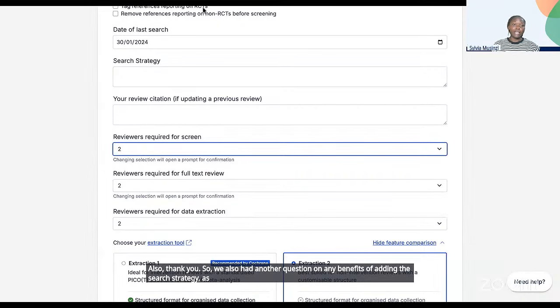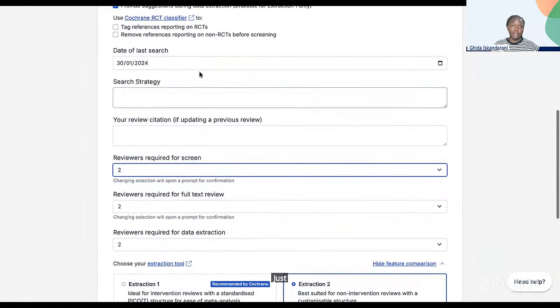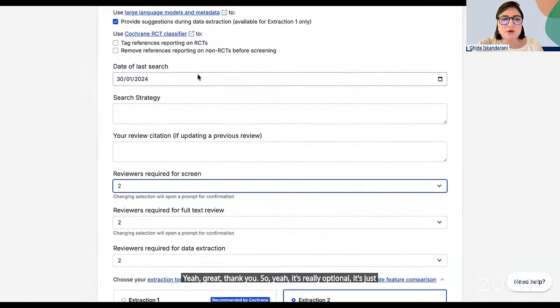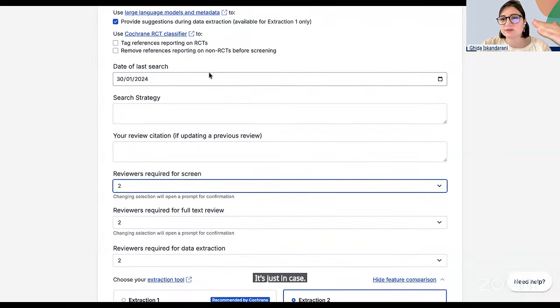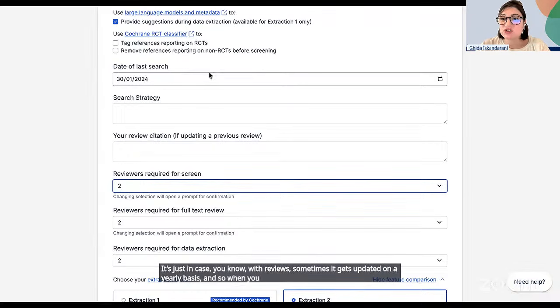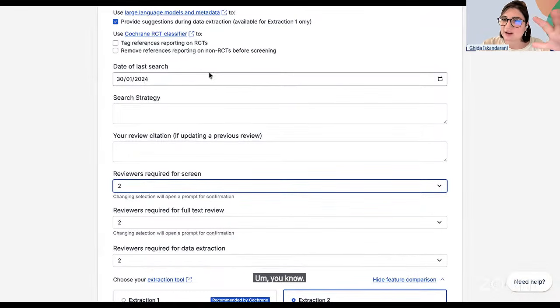We also had another question on any benefits of adding the search strategy as well as the date of the last search. Yeah, great, thank you. It's really optional. It's just more or less to keep track. What's good about adding the date of the last search is that reviews sometimes get updated on a yearly basis. So when you do the last search, you want to make sure you keep all the dates and the whole team on track on when the last search was done.